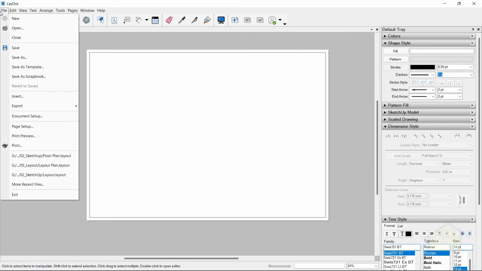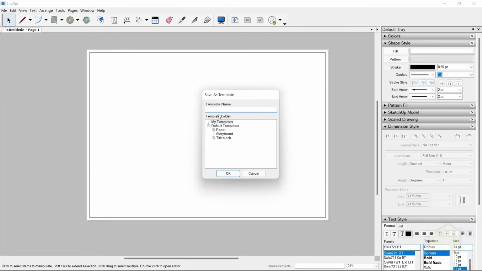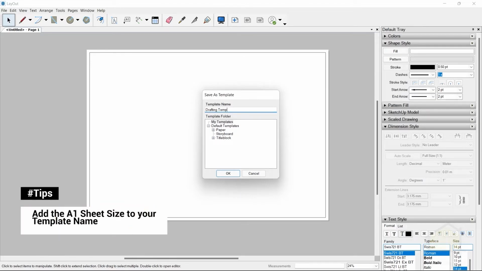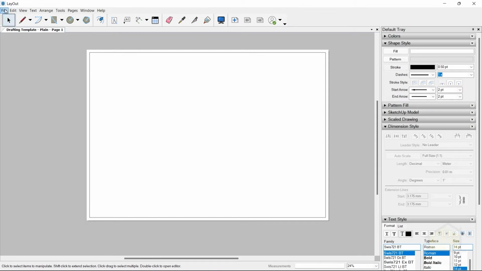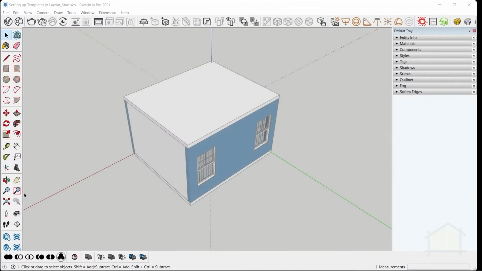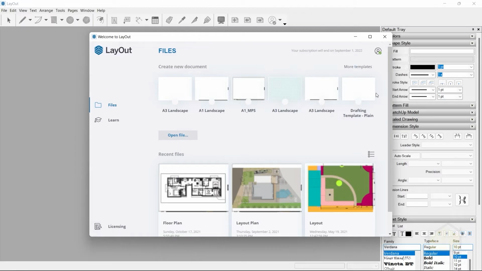So let's go to File, click on Save as Template, and I'm going to call this Drafting Template Plain, and then select My Templates and click on OK. So the next time you open Layout, I'm just going to close Layout for now, File, Exit. You can see that our template shows up here.